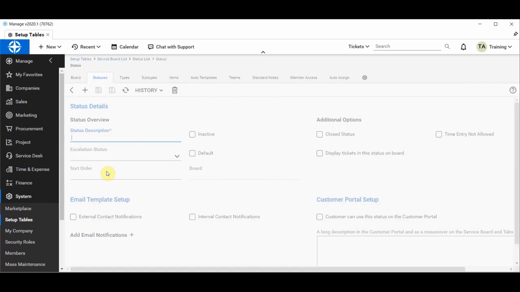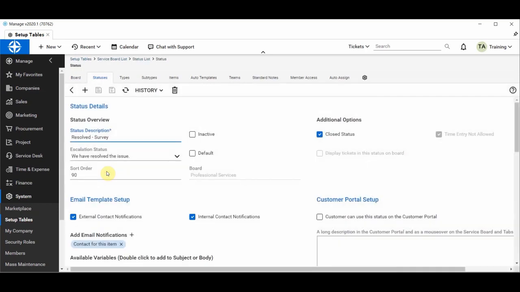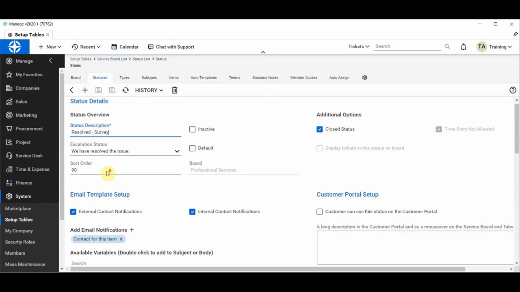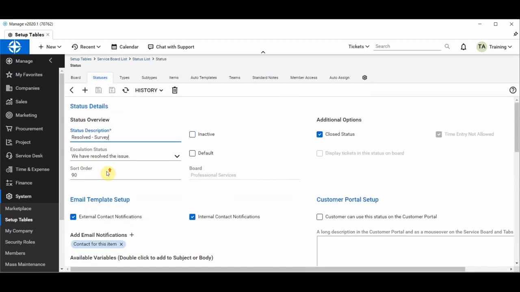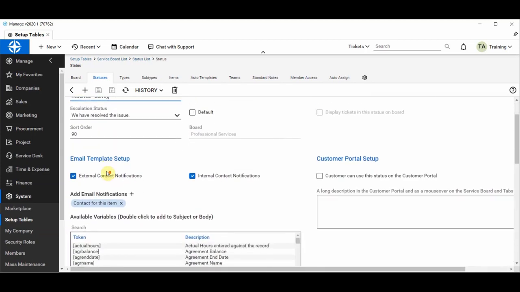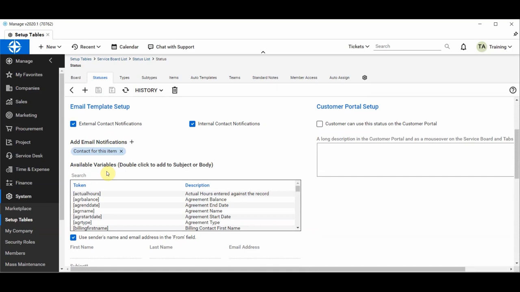Choose the status to which you want to add the survey. Usually, this would be a closed, solved, or other status which comes near the end of the ticket. However, some companies like to put the survey on a second to last status and therefore use it as a sort of check that everything has gone correctly. If you don't currently have a status for a closed or a solved ticket, you will need to add one.